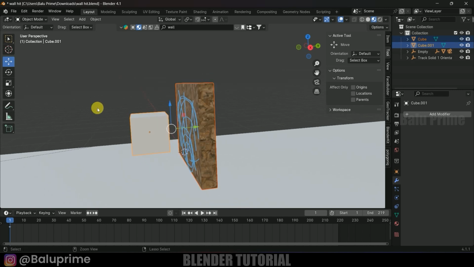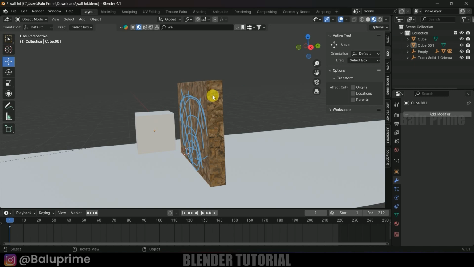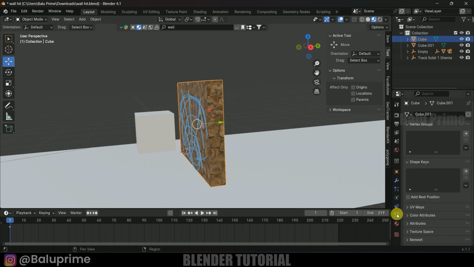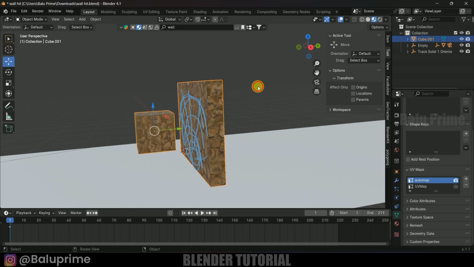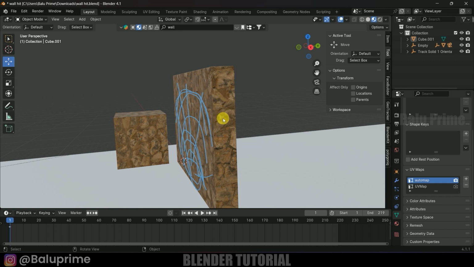So Control Z, undo. Here if I select the wall and come to this data properties and UV maps, you can see the name is auto map. Select that, copy that name. Now select the cube and rename it with this auto map name. Now if I select this object and hold shift key, select the cube, Control J. Now you can see this texture is not messed up.